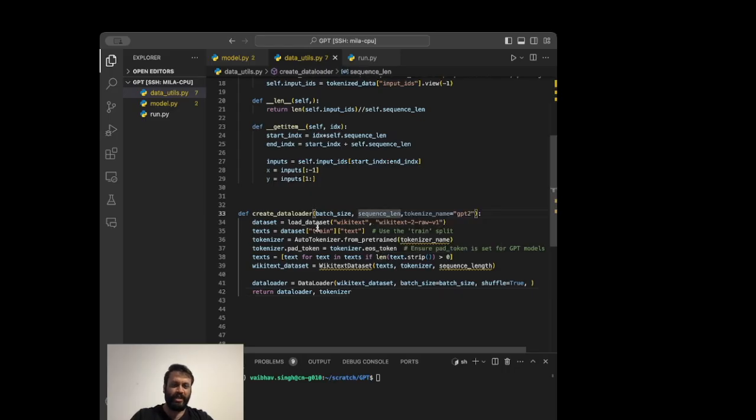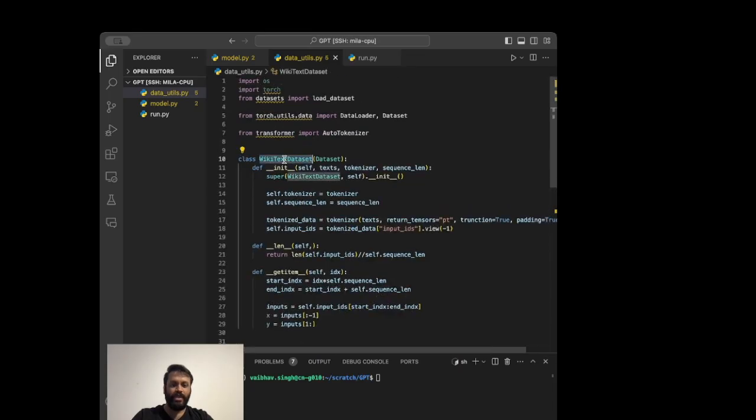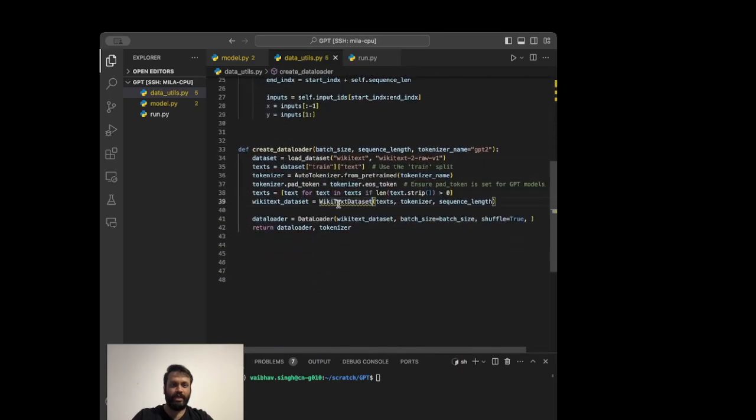So let me quickly explain what I did here. At line 34, I just loaded my wiki text, and this gives me 3 dictionaries. One is train, one is valid, and one is test. Each of those dictionaries has text, so basically this is just raw text, right? And then the tokenizer, oh wait, tokenizer name should be correctly given. Sequence length. Okay, sorry, I didn't do that. Wiki text data should be like this.